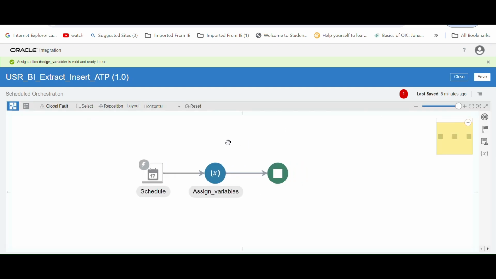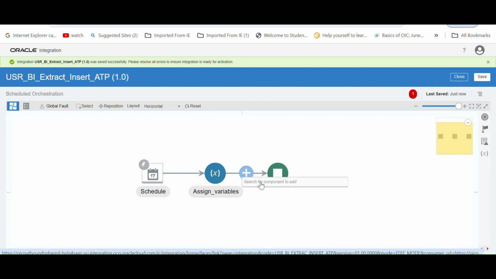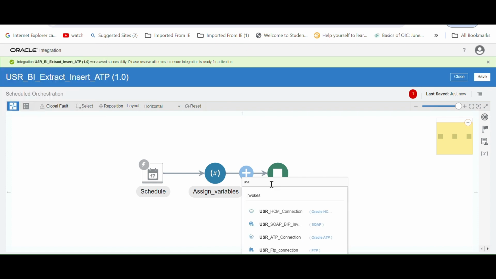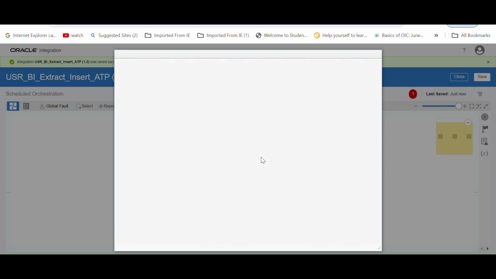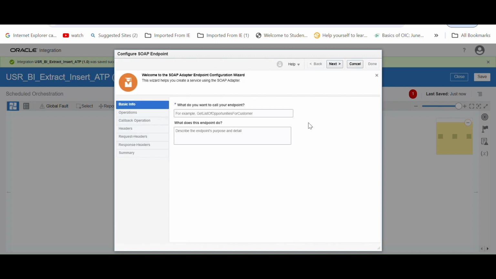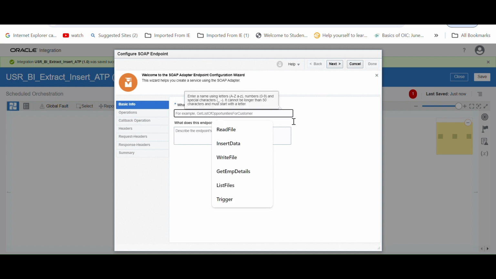Now we are going to call the SOAP request. We already created a SOAP request. Save it. You have to configure the SOAP request in order to access the BIP report. Let me select the SOAP connection. What do you want to call the endpoint? Just give a meaningful name, BIP report. Click on next.